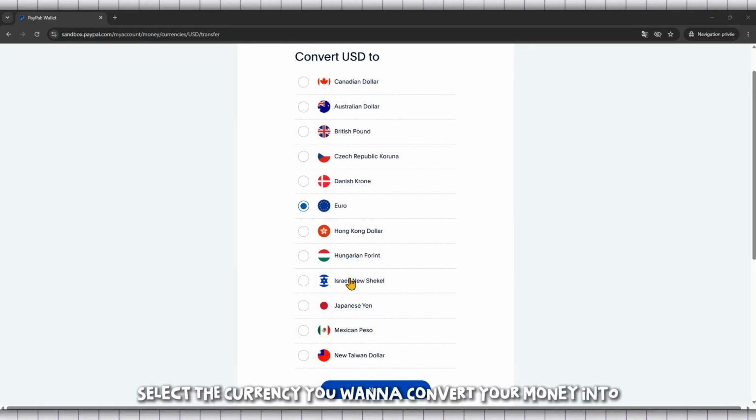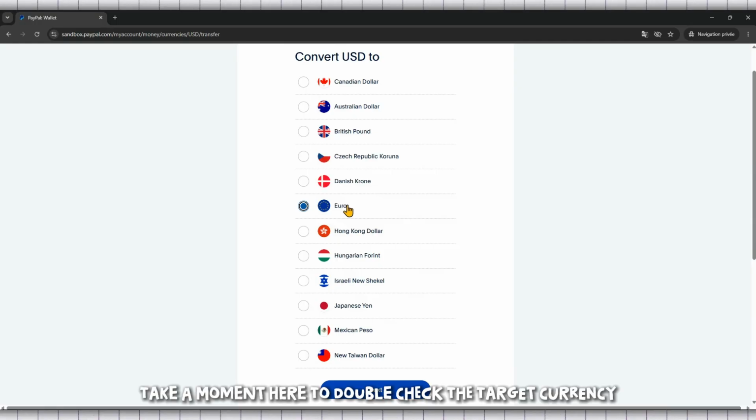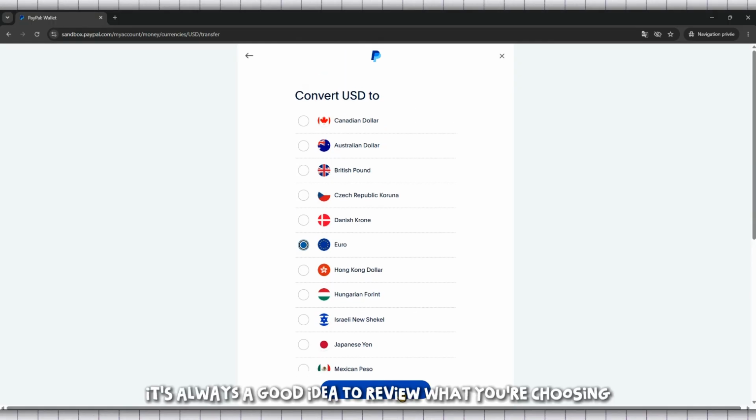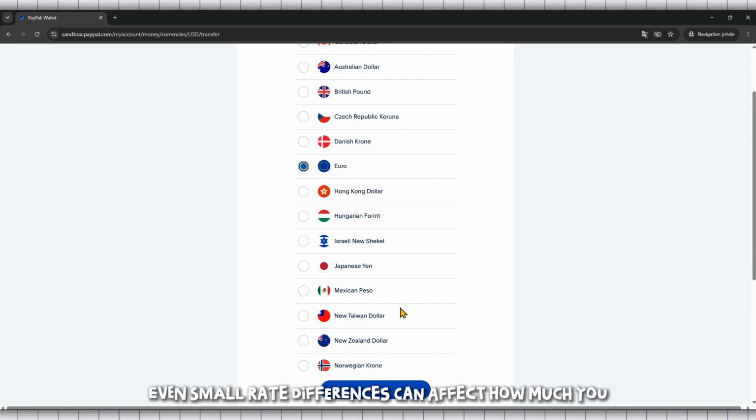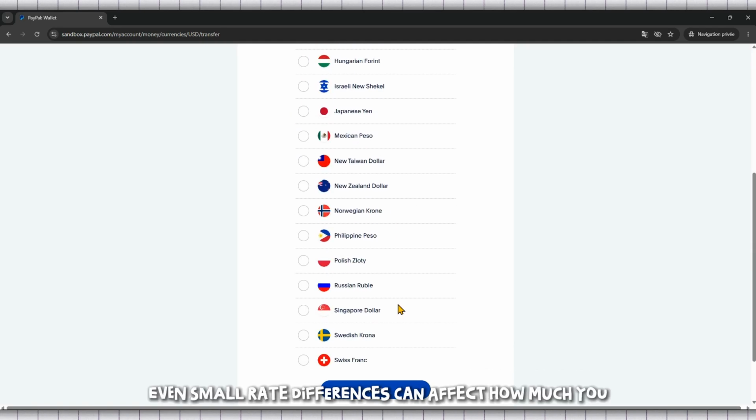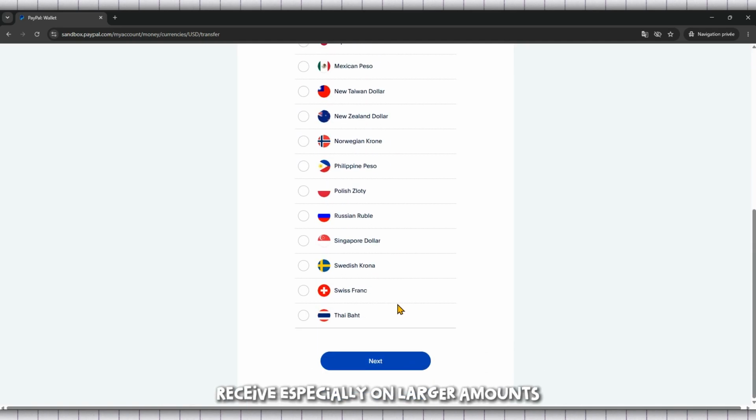Now select the currency you want to convert your money into. Take a moment here to double-check the target currency so you don't accidentally convert it into the wrong one. Since exchange rates can vary, it's always a good idea to review what you're choosing before continuing. Sometimes, even small rate differences can affect how much you receive, especially on larger amounts.